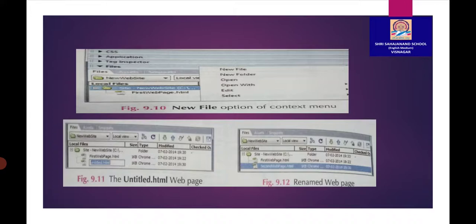The steps for another method for creating a web page. Here is given another method for creating a web page. First step is to right click the folder in the Files panel and select New File from the context menu, see figure 9.10. In this way we right click there. It will display a context menu. See New File, New Folder, Open With, Edit, Select. This is called the context menu. Here we select New File. Then an untitled.html web page is created.